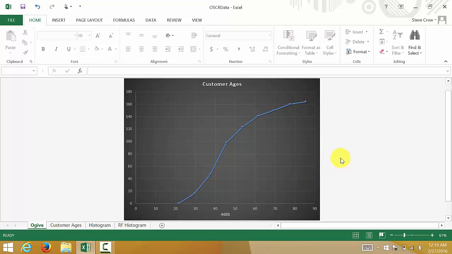So that's how you create an Ogive. But the thing you have to remember is you have to add in that first interval, the lower limit of the class boundary, and set it to 0, because that's what an Ogive does. It starts right here. And then it's always going to be increasing.